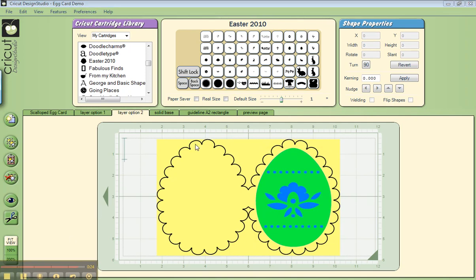And when I cut the cards, I'd probably just put the piece of cardstock centered here so I don't have to fiddle around with moving three pieces, but the eggs I can move anywhere around on my mat to make the cuts.